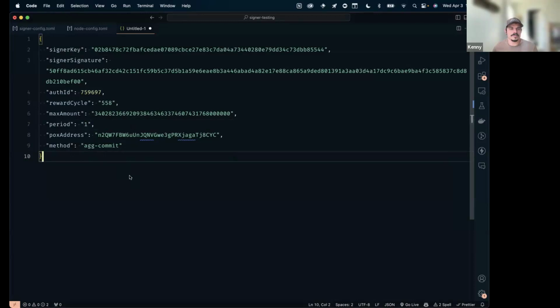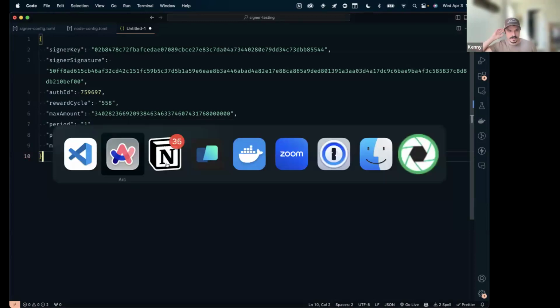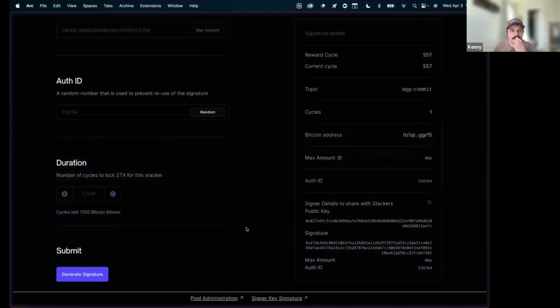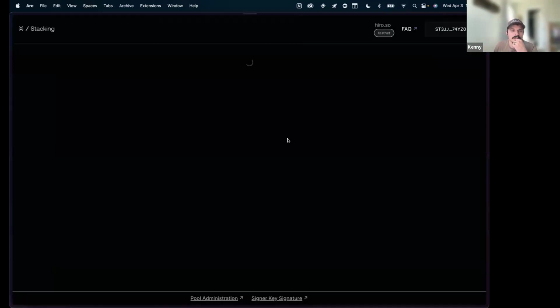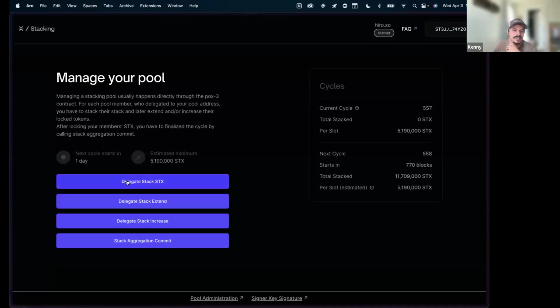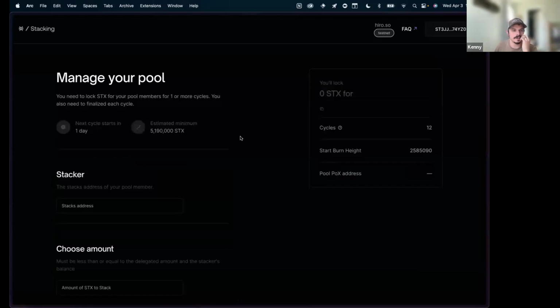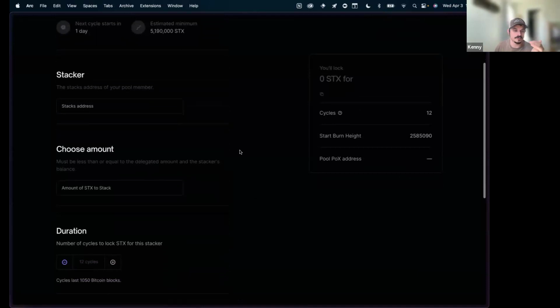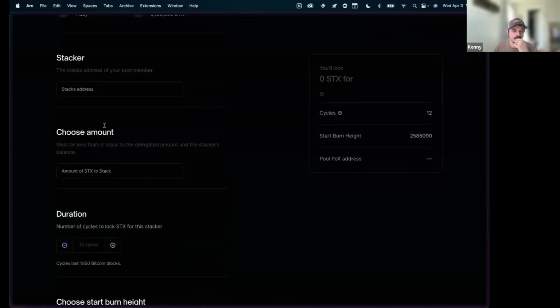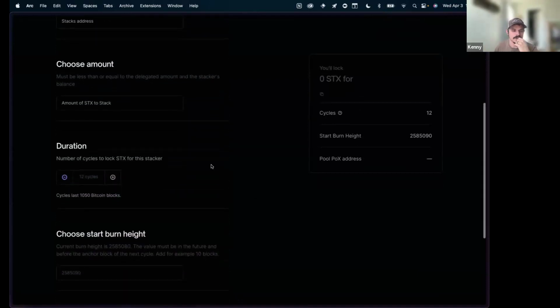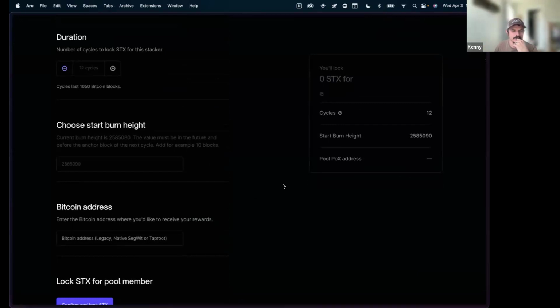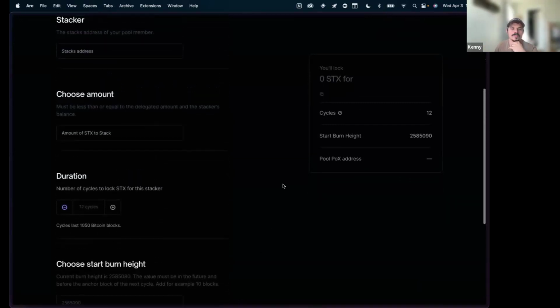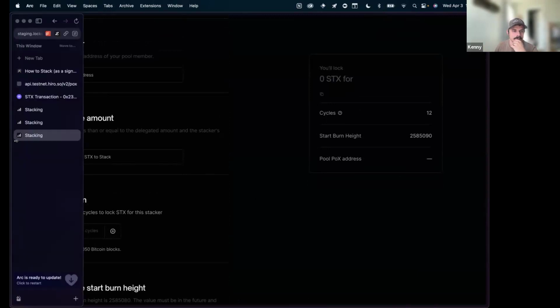So then what you're going to do when you run the stack aggregation commit is you're going to take all this information. We're going to go to pool administration, and this is where we can find the admin functions like delegate stack stacks. So after somebody delegates to us, we can go in here and we'll call that based on the information that they pass to us. So their address, the amount of stacks, the start burn height, and then the Bitcoin address where you are receiving your rewards as the pool operator.